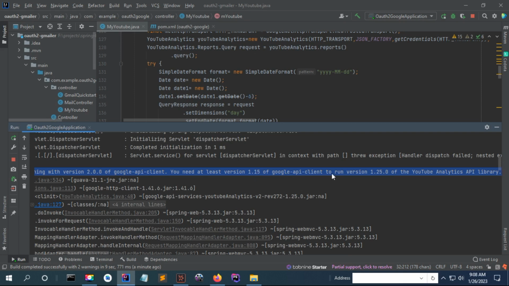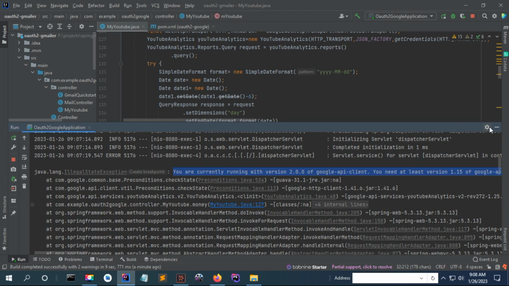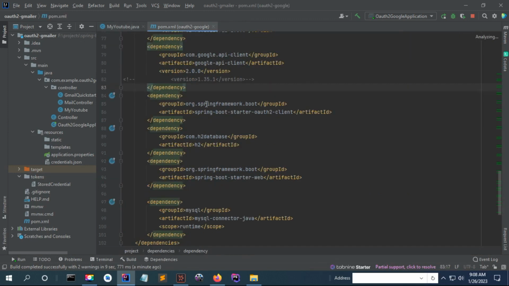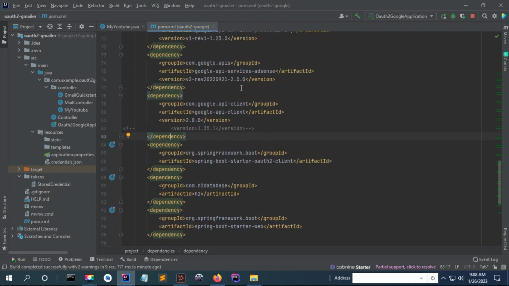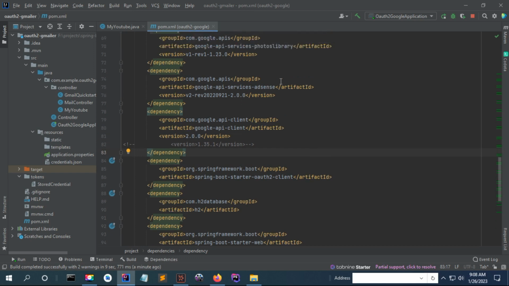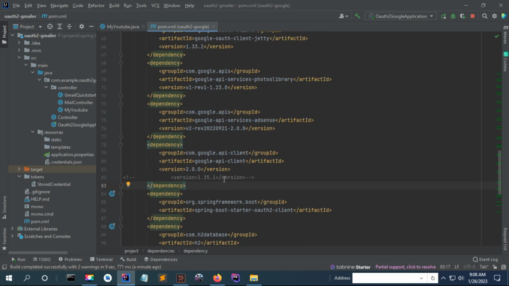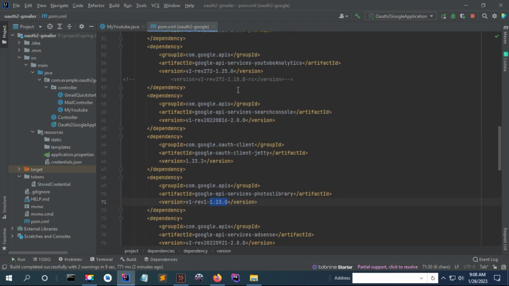So to fix the problem, you need to change this version in order to match the requirement for the YouTube Analytics API. You can see I'm using this 2.0.0 version of the Google API client, and you can see I'm using a lot of Google APIs. You can see this one is using 2.0.0 as this one. Also, you can see this one for the Tolibel API is using 1.25 of the API client.